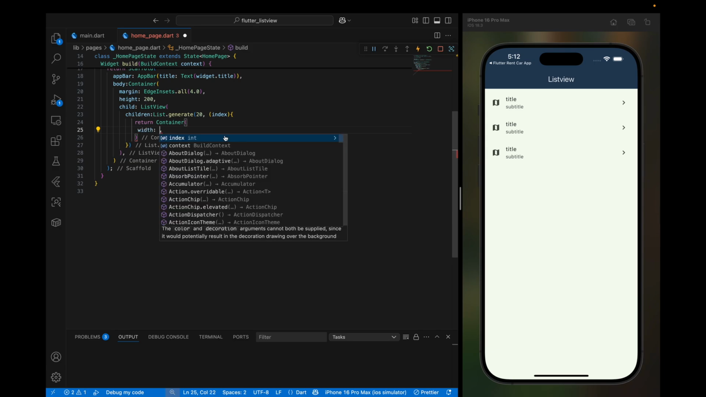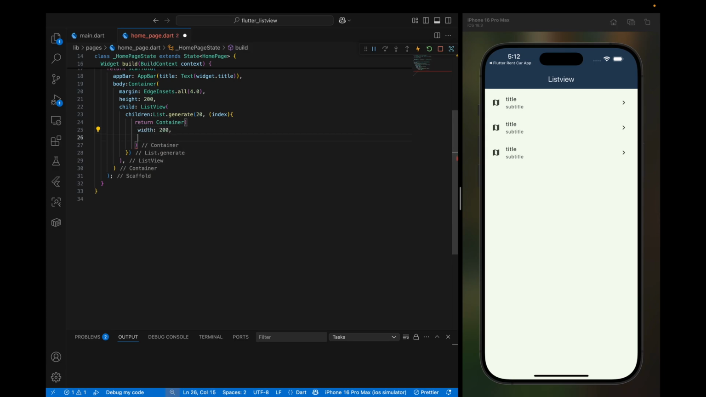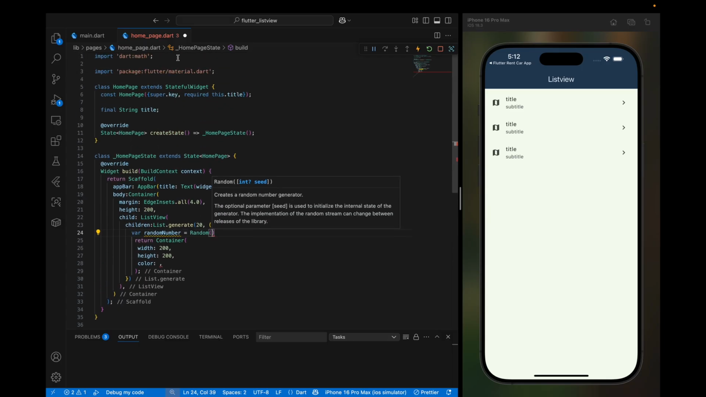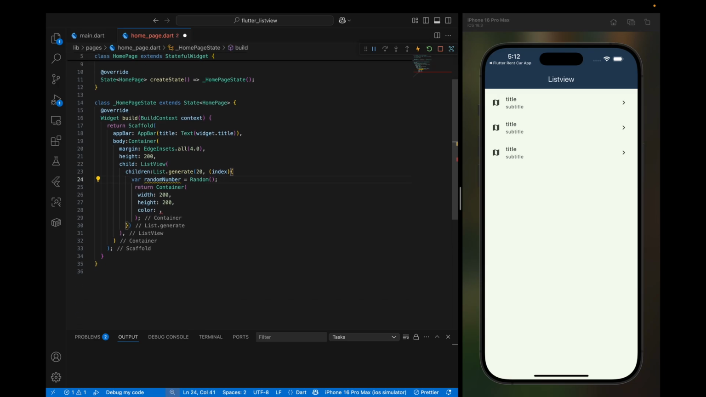Let's specify the width, this will be 200, and the height will also be 200. And I want to add a color for the background color property. So right here I will create a new variable. I will call it random number. This will be equal to the Random class. Make sure you import your class Random from the math library. So if you don't see right here an import for math, make sure it's imported. So add a semicolon right here.